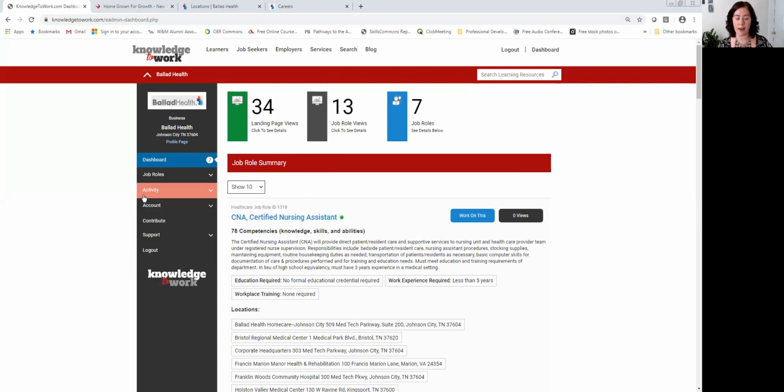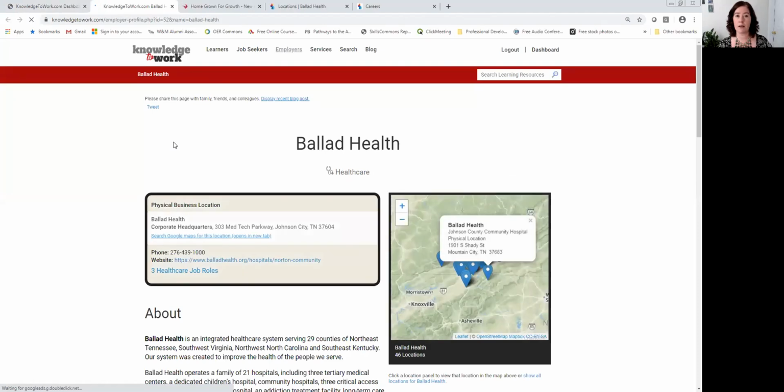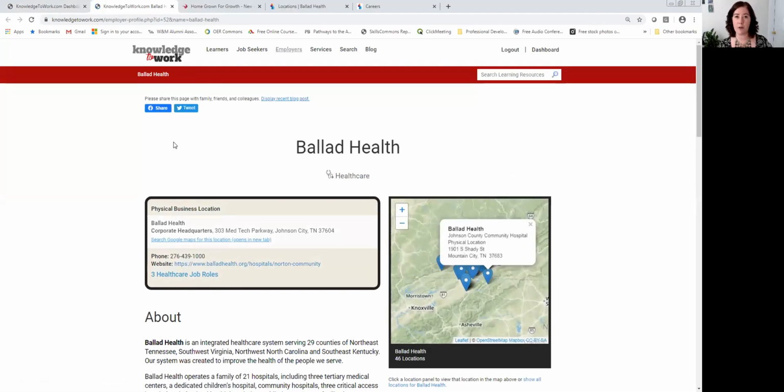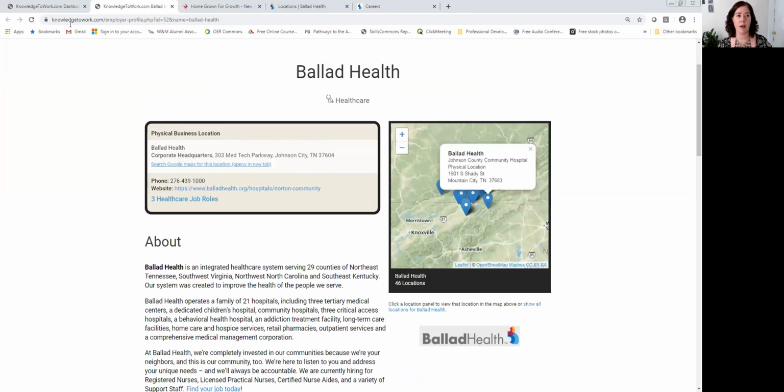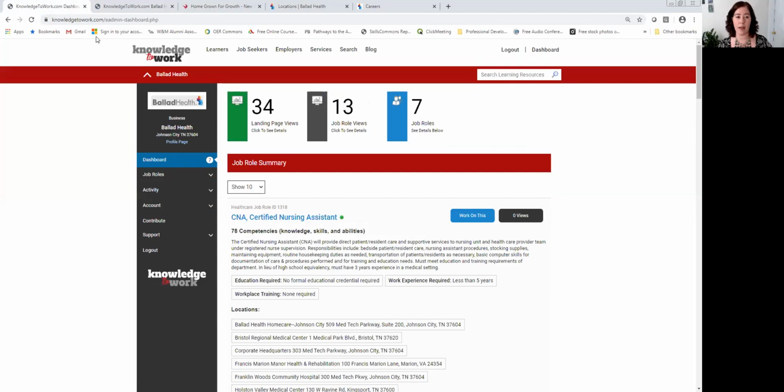If you want to access and view those details that the job seeker will see, you're going to want to click on this profile page hyperlink, which will open the content of your business profile page in a new tab so that you can see the same thing that the job seekers will see. We're going to go back to that dashboard tab, and today we're talking specifically about how to add a location to your business profile page.